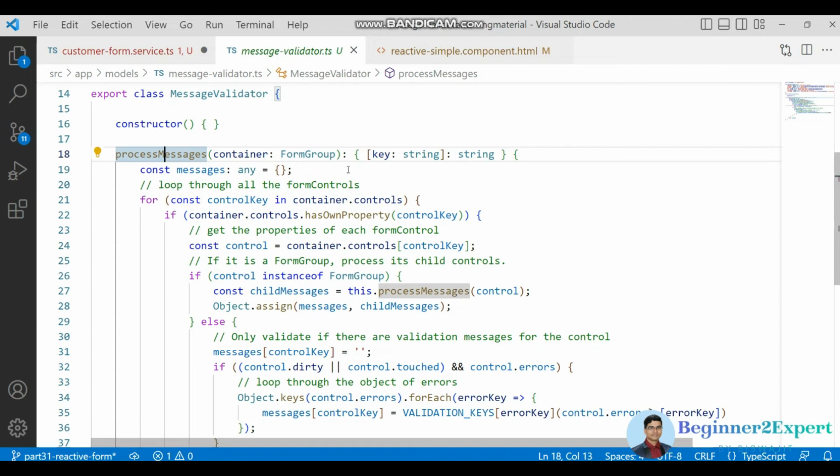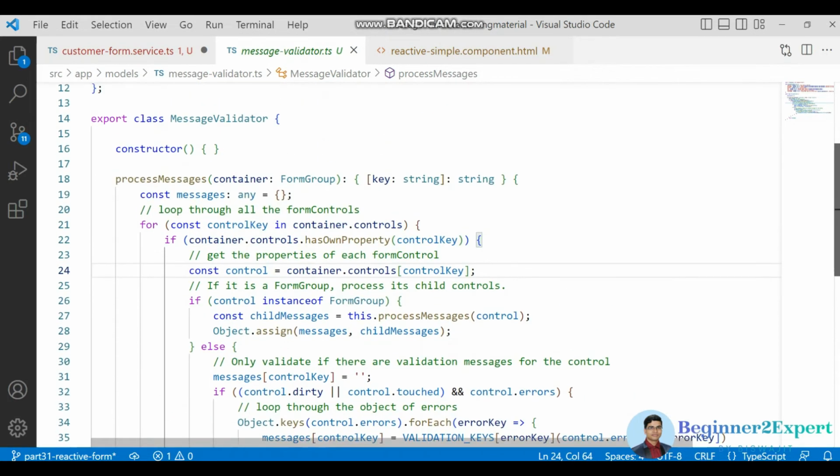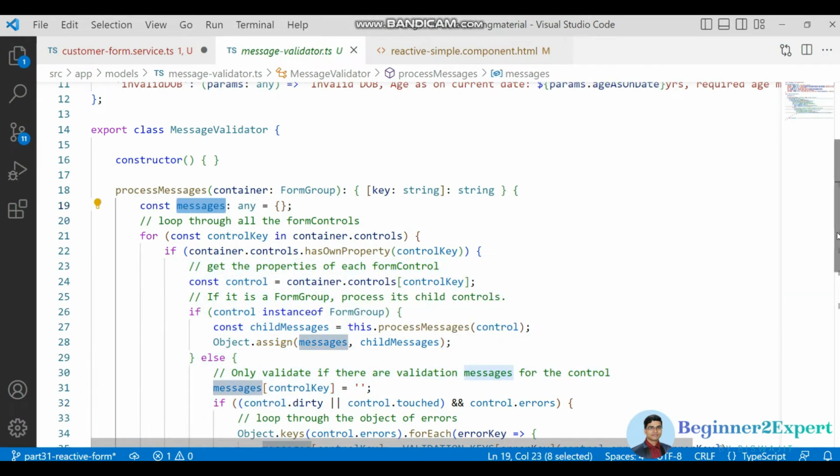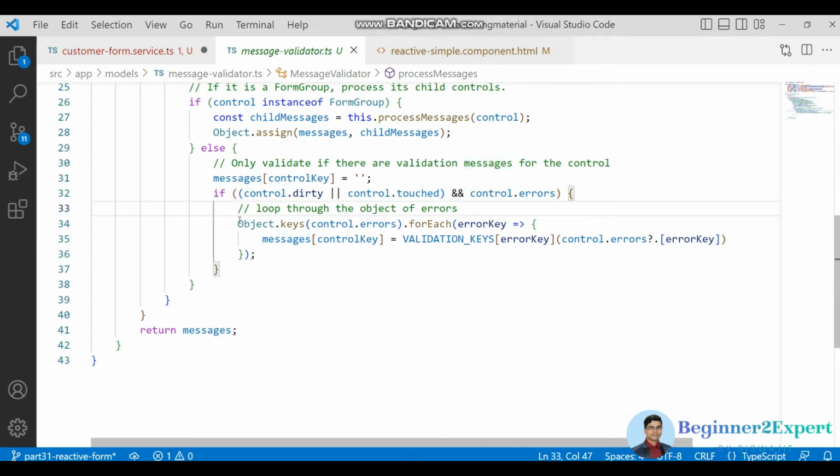Okay, so based on this form group instance, I'm checking that form group, whatever control is coming, some logic has been written. You can also check offline here by debugging, but this is generic. Okay, no need to change anything here. Okay, so this key and value will be applied only if the control is dirty or touched, and if there is an error, then only that message object will be returned from here.